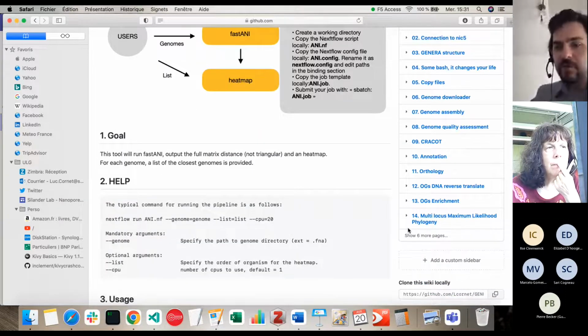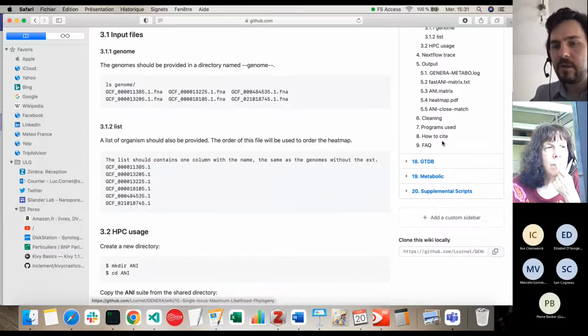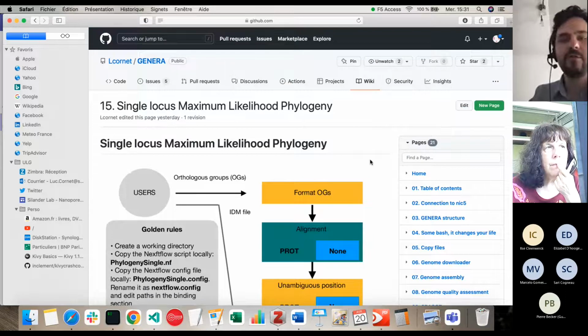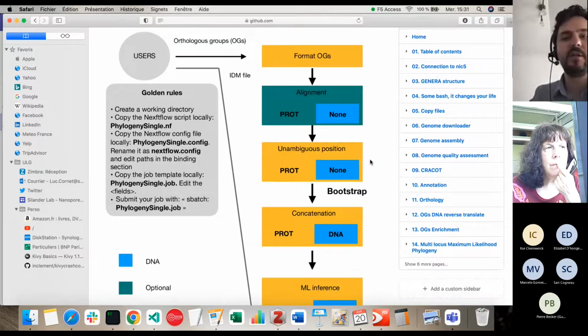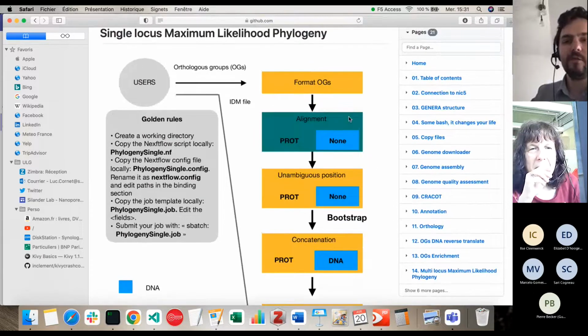Before going on to the final one, no, two last ones. I still have this one. So I showed you the multi-locus maximum likelihood, and we have a lighter version of that, which is the single locus maximum likelihood. So if you provide, sorry.